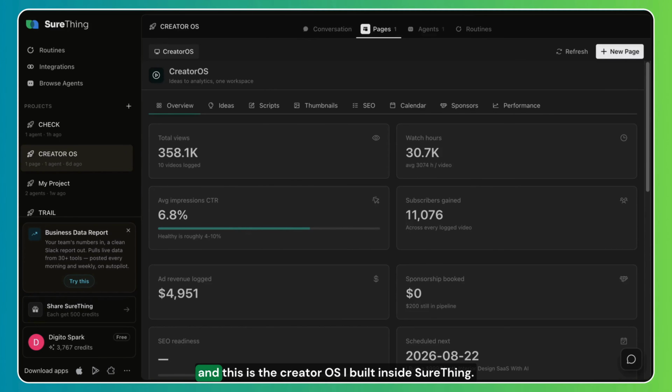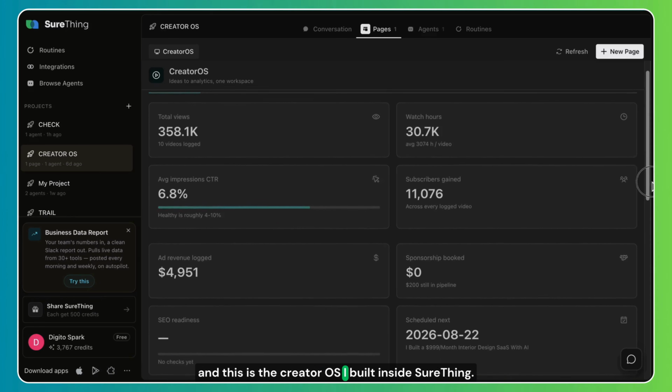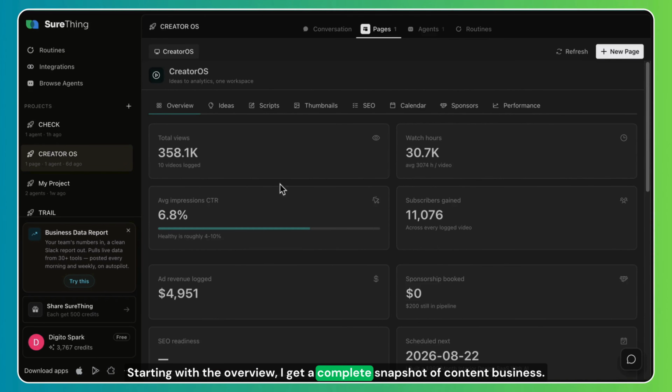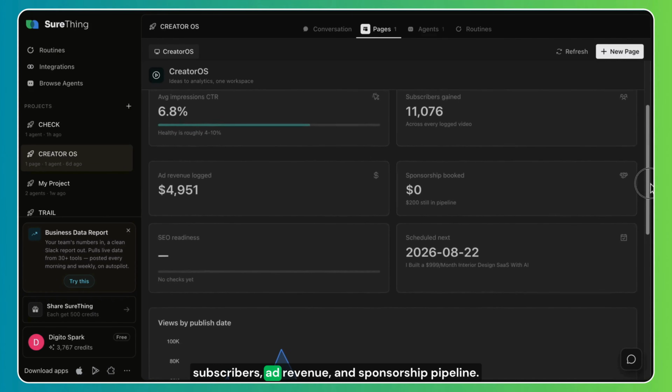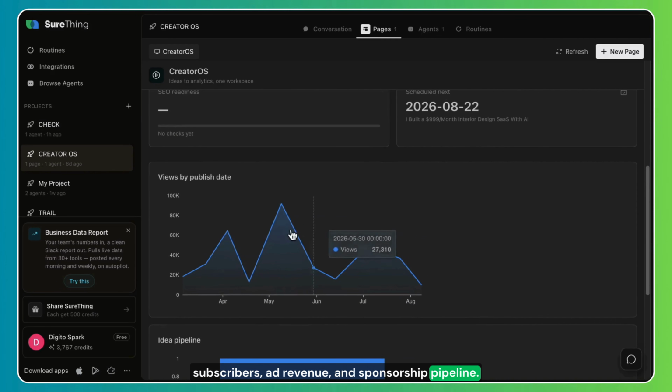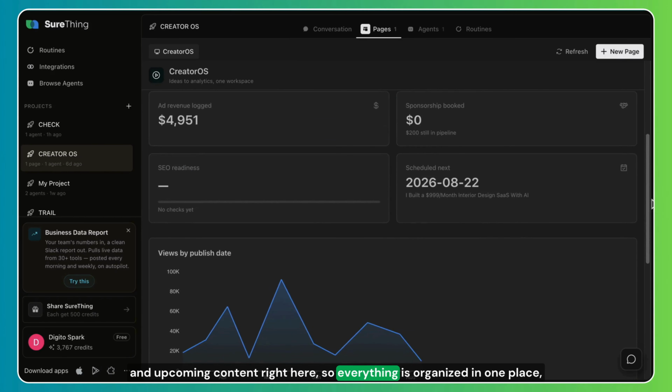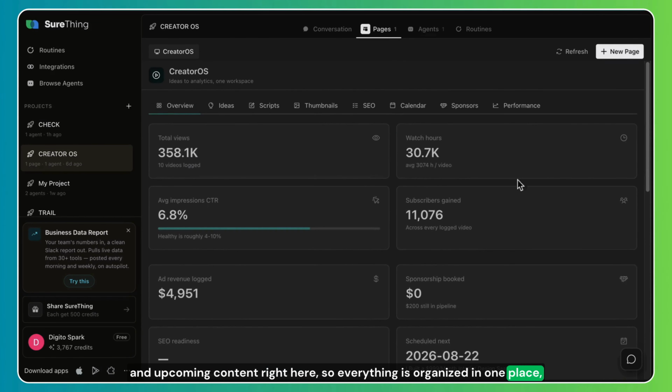I'm opening Pages, and this is the CreatorOS I built inside SureThing. Starting with the overview, I get a complete snapshot of my content business: total views, watch hours, CTR, subscribers, ad revenue, and sponsorship pipeline. I can also see views performance, idea pipeline, and upcoming content right here, so everything is organized in one place instead of being scattered across different tools.